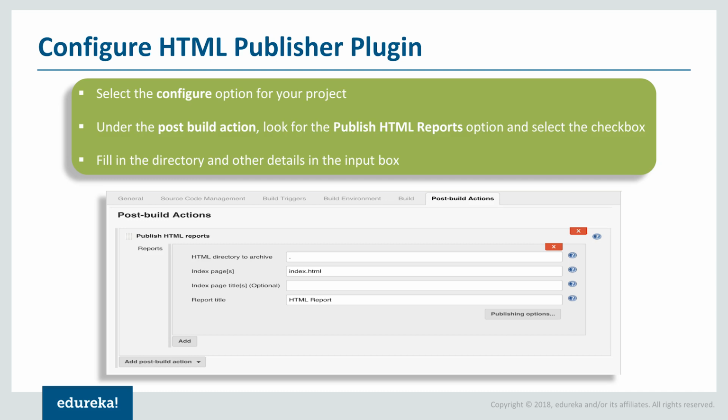So you click on Configure. Under the post build action, you look for the Publish HTML Reports option and select it, and just fill in all the details which you see on the screen now. That's all you need to do.